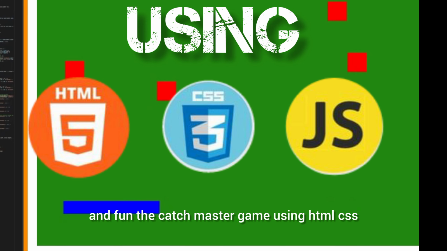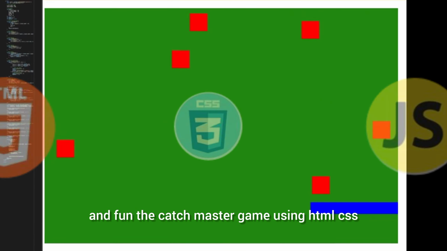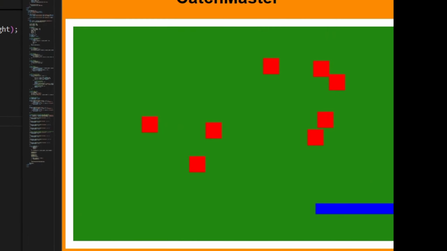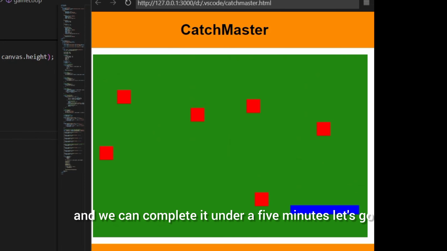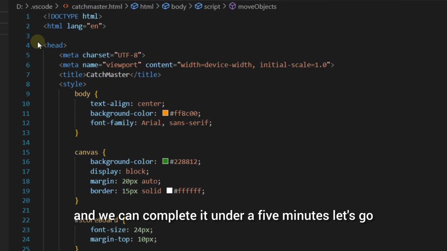Today in this video we are going to build a simple and fun Catch Master game using HTML, CSS and JavaScript. It is an easy project and we can complete it in under 5 minutes. Let's go.